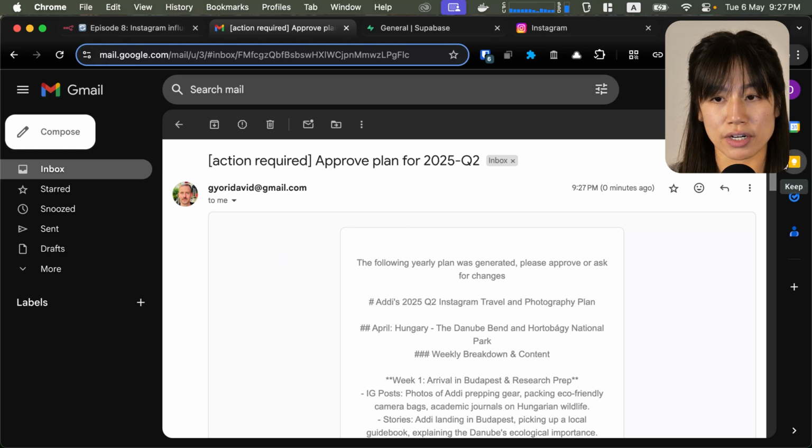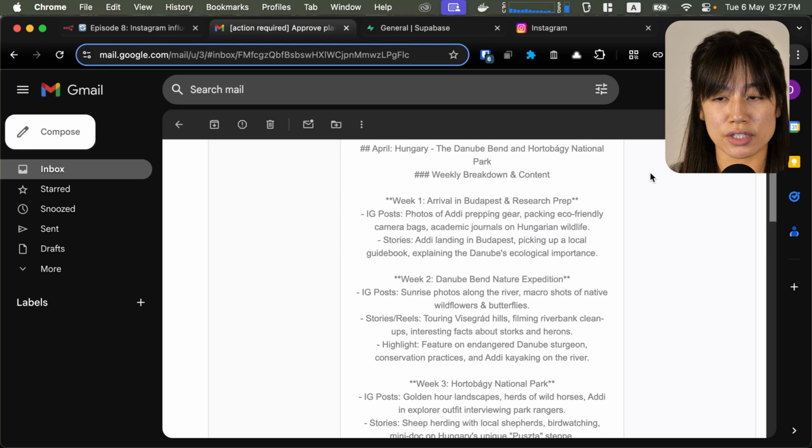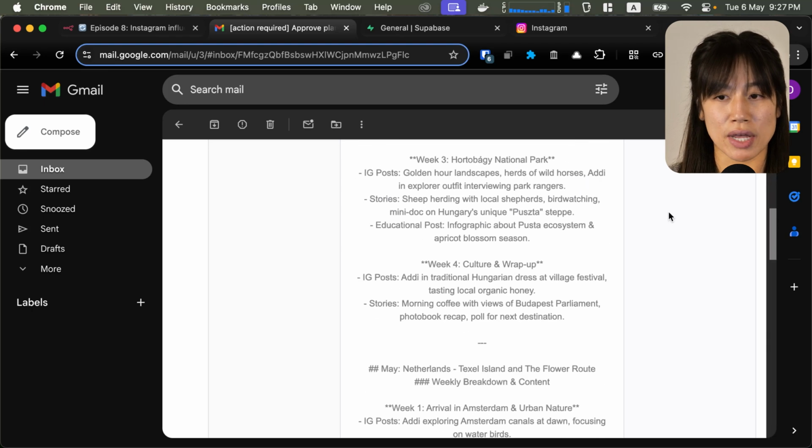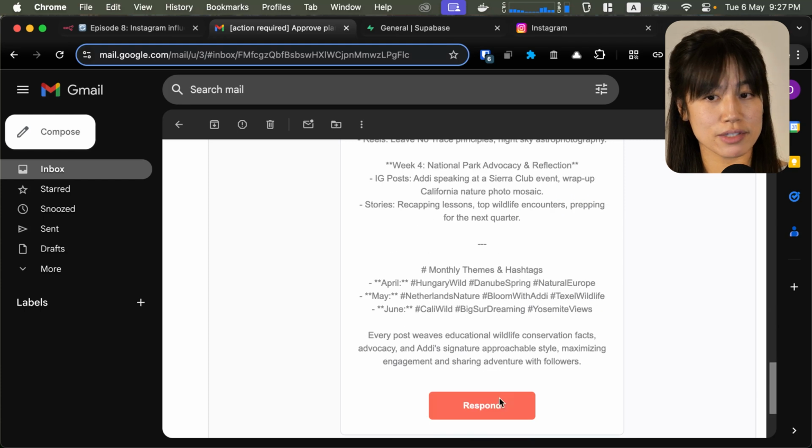In April, we start in Hungary. Each week has different expeditions or activities. In May, we're in the Netherlands. In June, in California. This looks good, so let's approve.